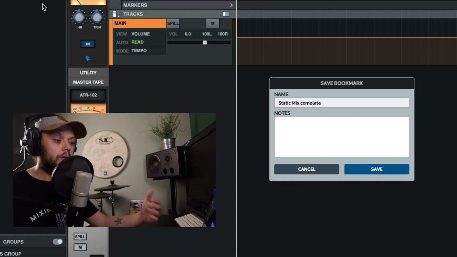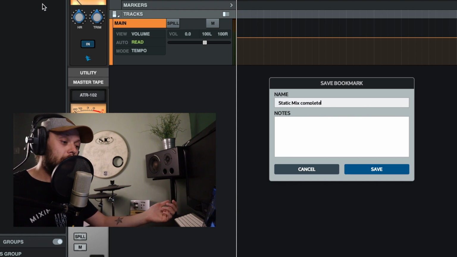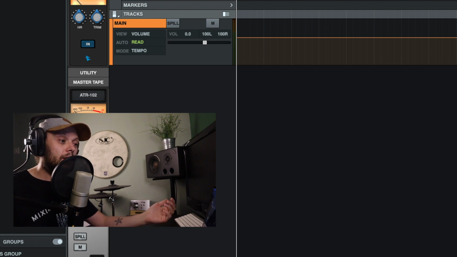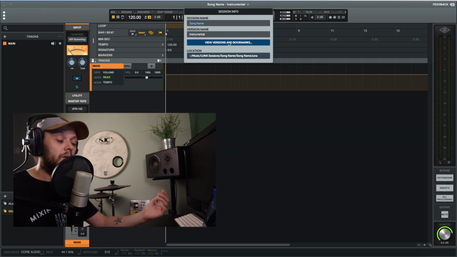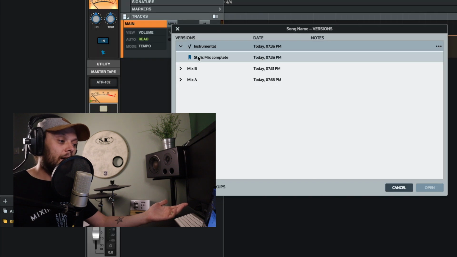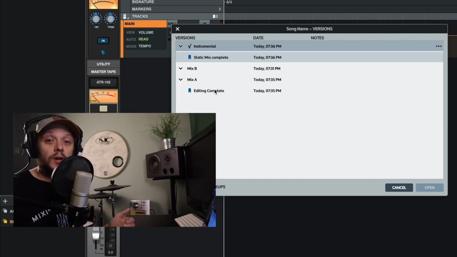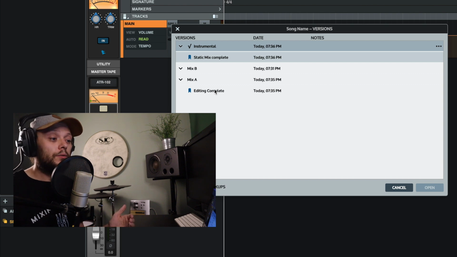call it whatever you want to call it. So in this instance, we'd say static mix is complete. You could leave notes if you wanted to as well. Save, and then at any point, you can go to versions and bookmarks, and you've got each of the different versions that you've created, and within that, any bookmarks that you've placed within those versions. So it's a really useful little feature in Luna.